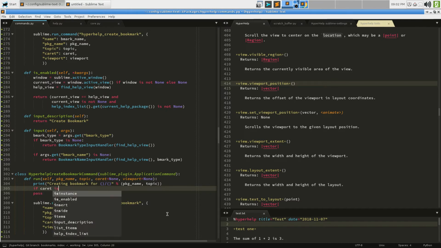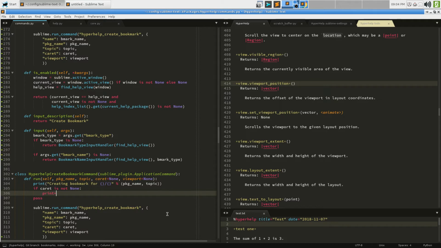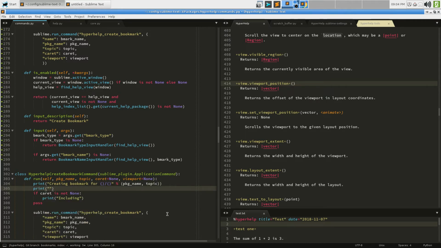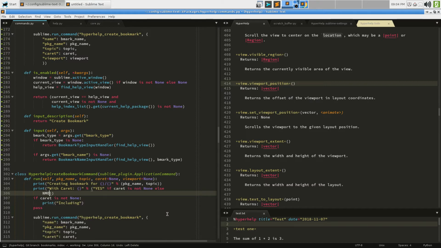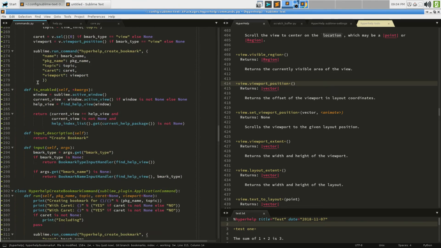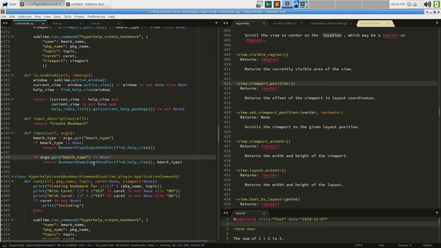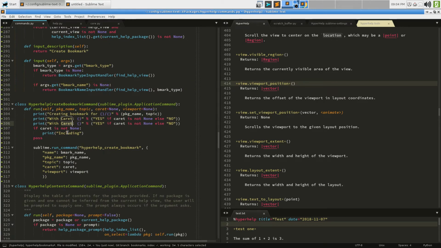And then if caret, let's say with caret, like so, and say yes, caret is not none, else no. Whoops. No. And with, I'm not having a good day today. Do I ever have a good day? Where actually is the code that I was screwing around with? This one. With view. And we can get rid of all of that.